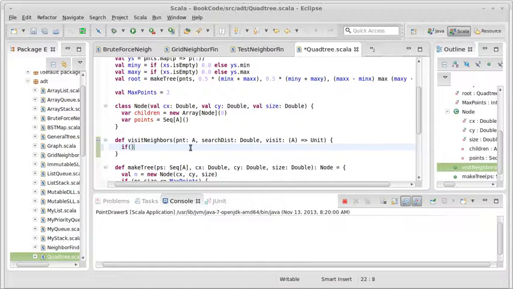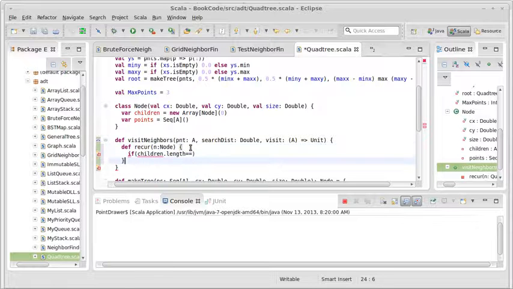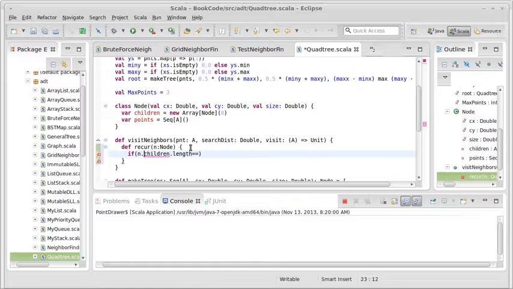So let's go ahead and we'll start with that base case. This needs to be done recursively, so I'm going to write a little function that just does a recur. We'll pass in the node here, and it should be able to get most of the other information from what was passed into the top level function. We'll play with that. How about if children is empty? Yeah, that'll work.